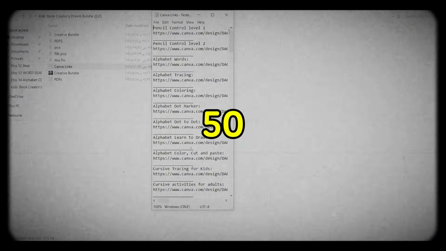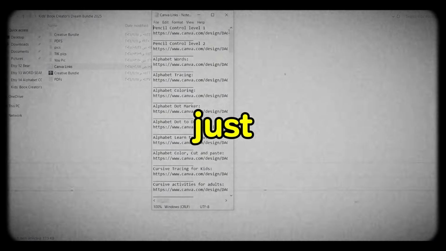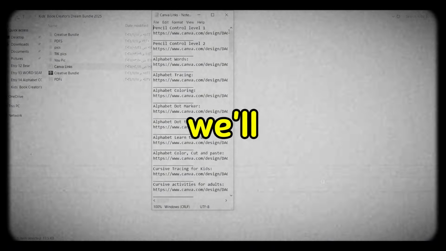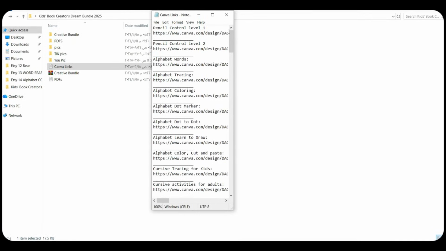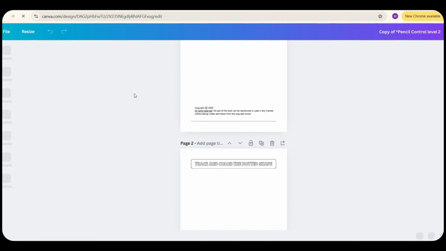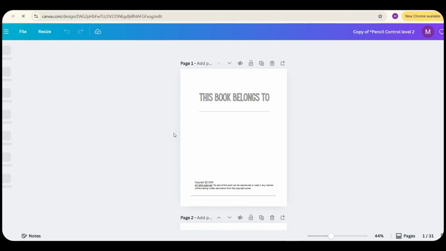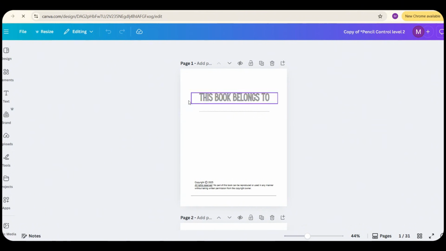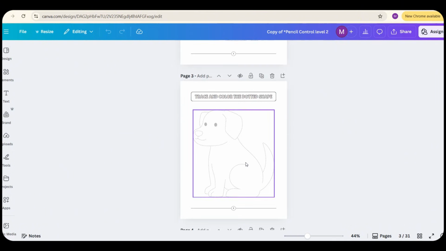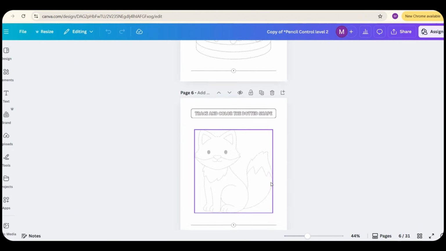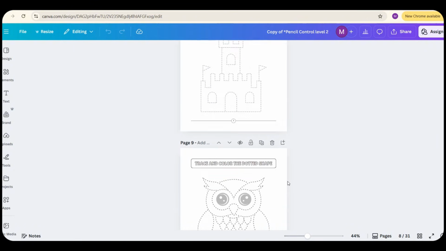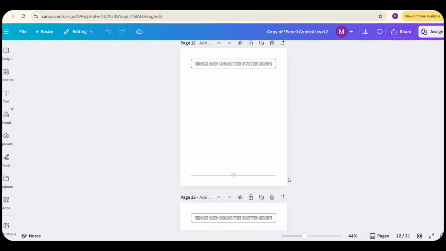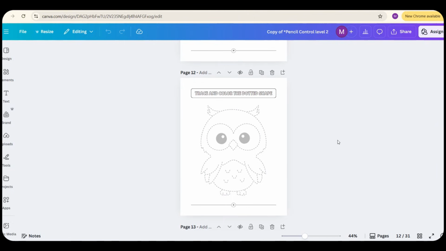Let's say around 50 to 60 pages. I just want to show you the idea and how we'll use this bundle to create this activity book step by step. All you have to do is open the file with the Canva links, and you'll find tons and tons of different activity books. More than 20 books. For example, I'll take the link for this one book, which is an activity that teaches kids how to use a pencil. The child will trace the shapes and then color them in.